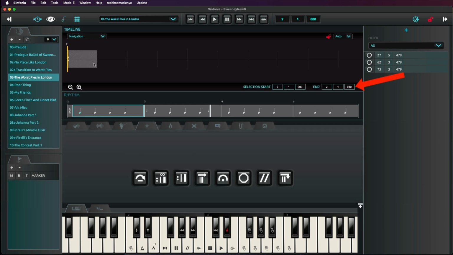As you can see, my selections are breaking up the measure into 30 tick segments, or the length of a 64th note. We'll zoom out a bit more. Now selections are based on 60 ticks, or a 32nd note. Continue to zoom, and the selection will adapt.